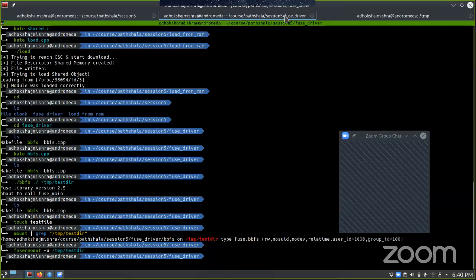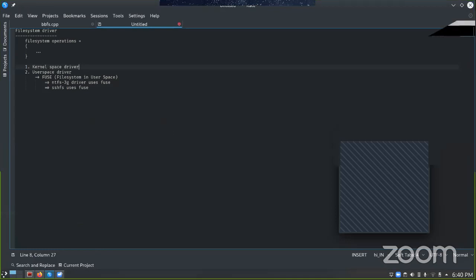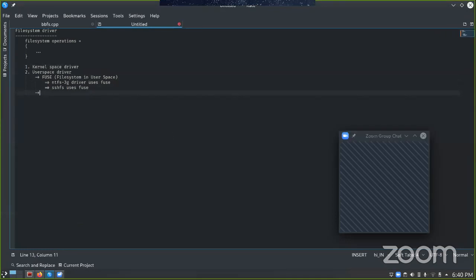Now here you probably already noticed that mounting and unmounting does not require root. That is a very good benefit for us. But there is a problem with this one, and the problem is that the permission system is completely bonkers, very stupidly managed.